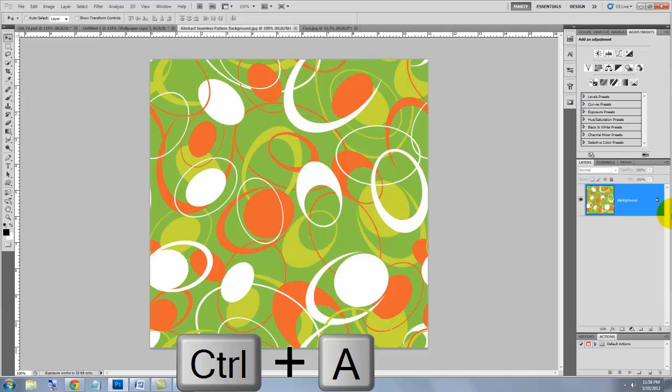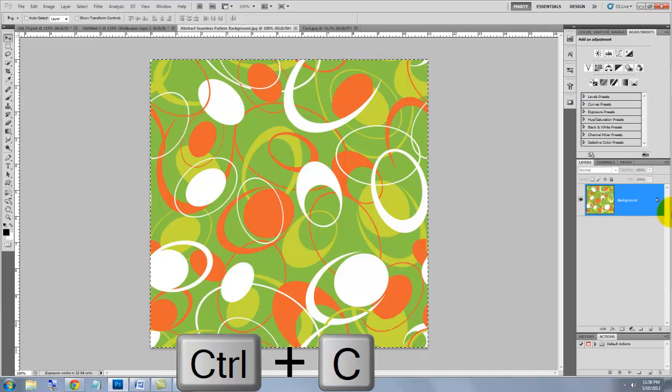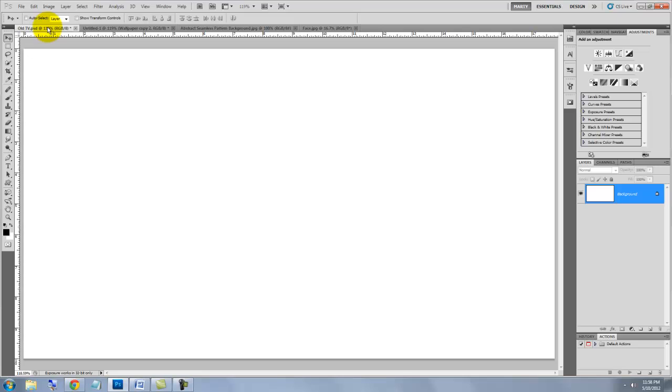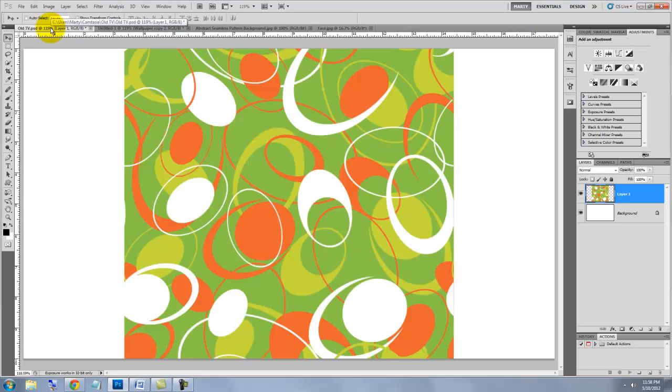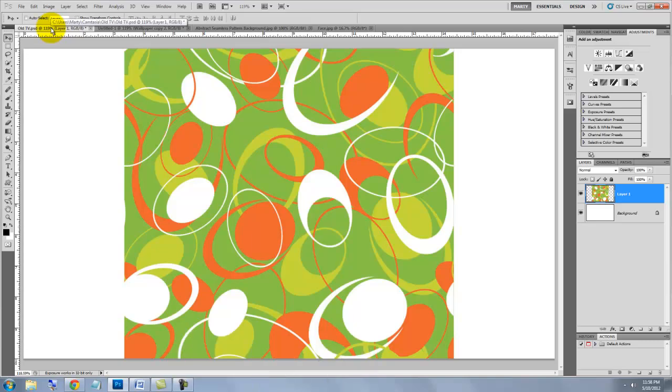Press Ctrl or Command plus A to select the entire image, and Ctrl or Command plus C to copy it. Click on the tab of the 1280 by 720 pixel file, and press Ctrl or Command plus V to paste it into it. We'll reduce its size by calling up the Transform tool. Press Ctrl or Command plus T.